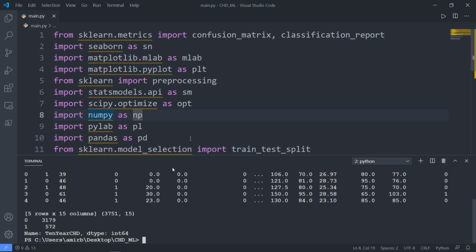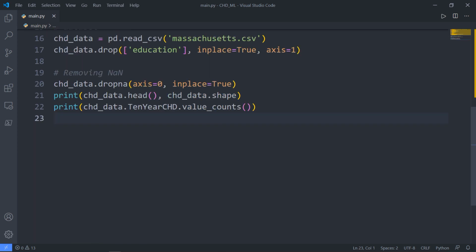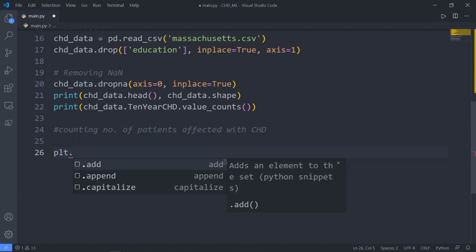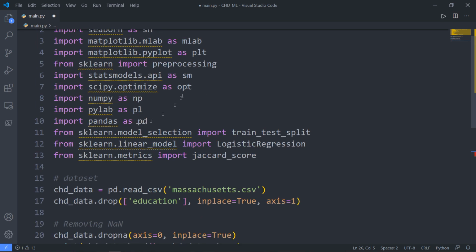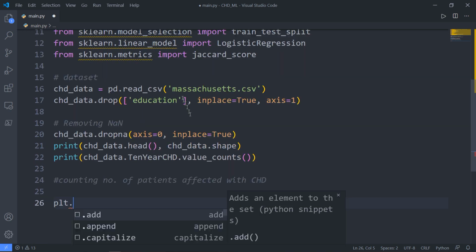All right, let's get back. Let's close it, okay. Next, what I want to do is I want to count the number of patients affected with CHD. So counting number of patients. Okay, so take the PLT, which is the pie plot.